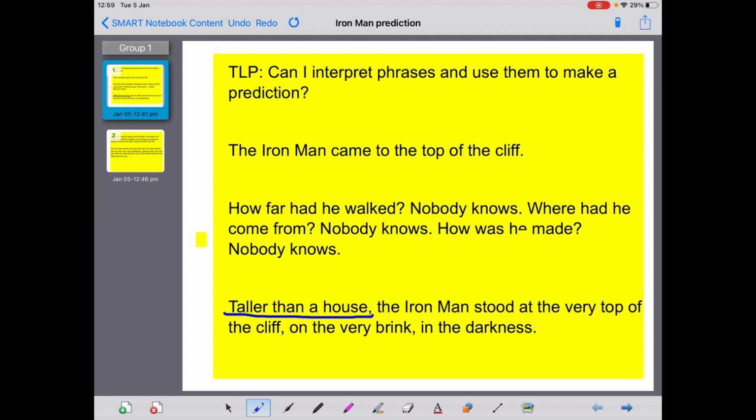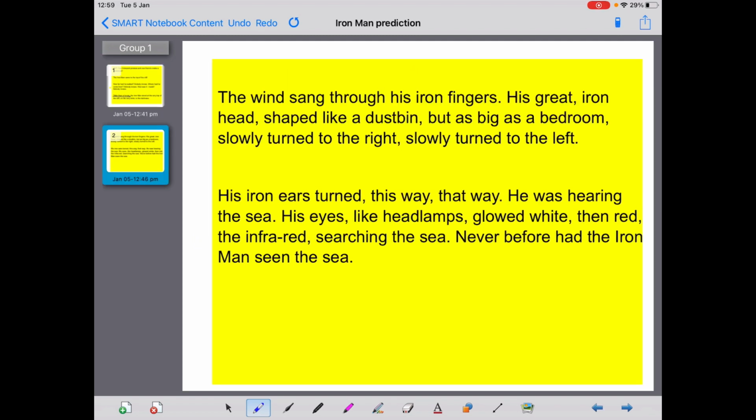Okay, if we move on to the next part of the story. The wind sang through his iron fingers. His great iron head, shaped like a dustbin, but as big as a bedroom, slowly turned to the right, slowly turned to the left. So in this section, we have more information about what his head looks like. What are the phrases for you that give you a picture in your head?